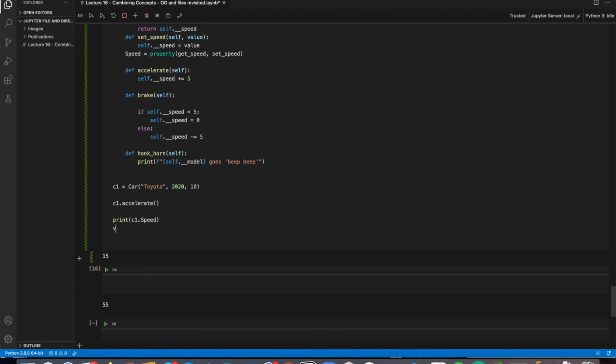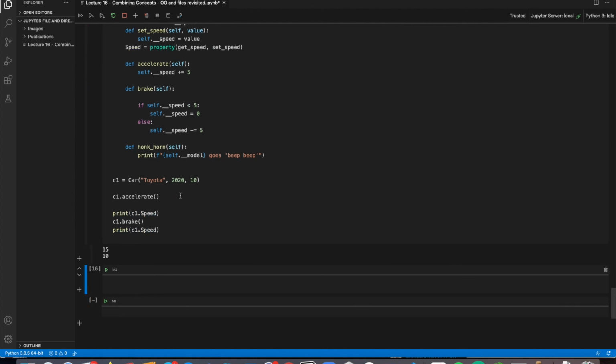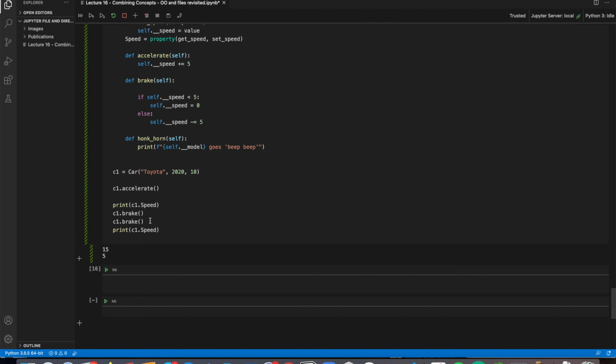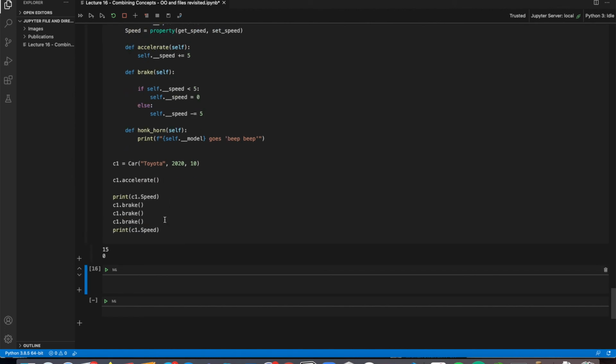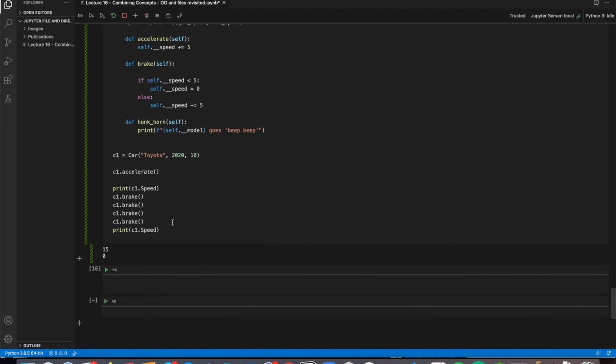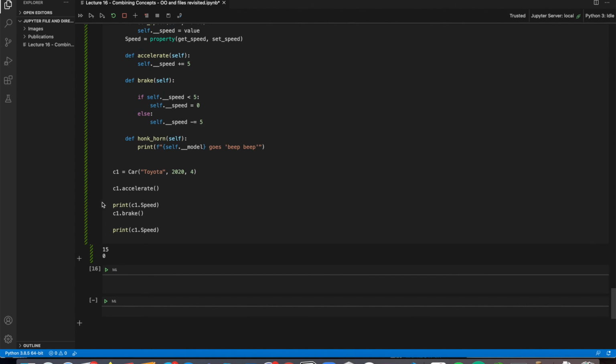So if we brake, c1.brake, call the brake function, and print it out again, then we should go back to 10. If we brake twice, then we're down to 5. If I brake 3 times, we're down to 0. And if I brake again, then we're still at 0. That also means that if I create the car here for the first time with the speed set to 4, we accelerate, so I'm going to remove that. I'm going to print the speed, brake, print the speed. So we start at 4, and then we just go down to 0.